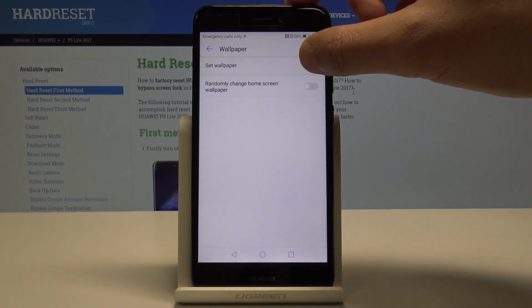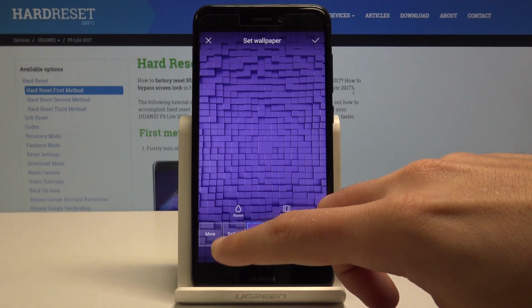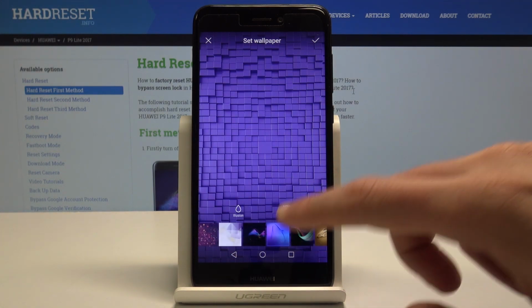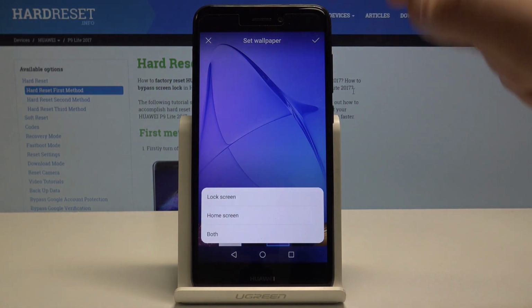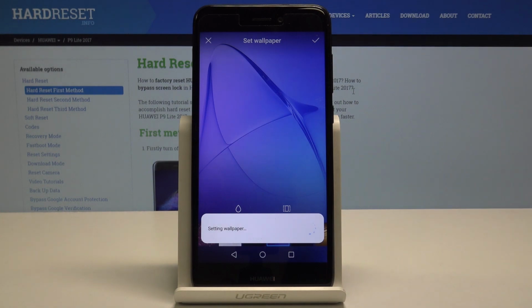Let's choose set wallpaper, and as you can see now you can select your wallpaper. You can use the gallery, or you can choose the wallpaper from the Huawei. Let me use the following one. Let's use this button, and you can choose this wallpaper for your lock screen or for your home screen. Let me use on my lock screen, and basically that's it.